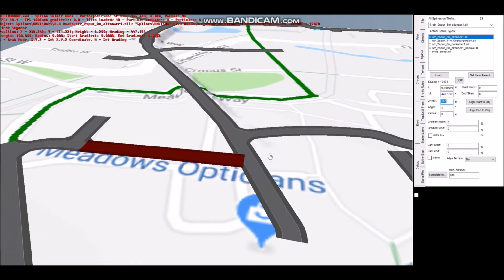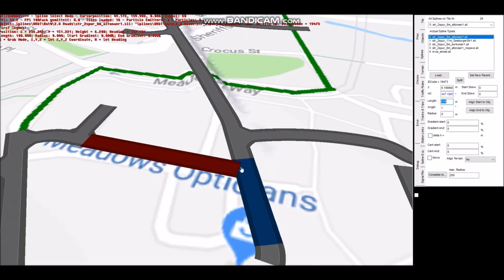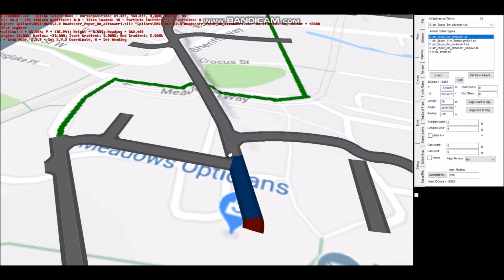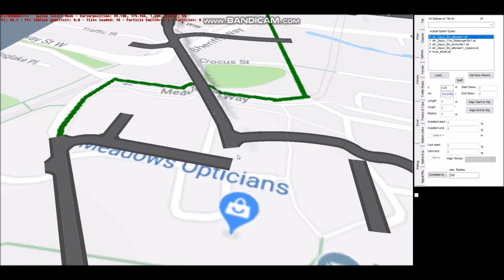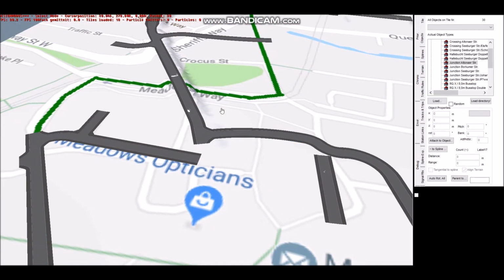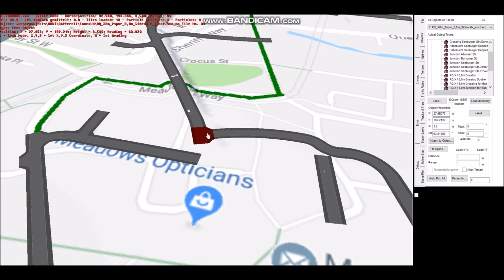Alright, now these roads I don't want. They're wrong. So, unfortunately, there's no way to do this sort of with lots at the same time. I'm trying to think of the word that I need, and it's not coming to me. Yeah, you need to do them individually. So, you click it and hit delete. And you click it and hit delete. And you click it and hit delete. You get the picture. And then that's a junction, so you go into objects, click it, and hit delete.